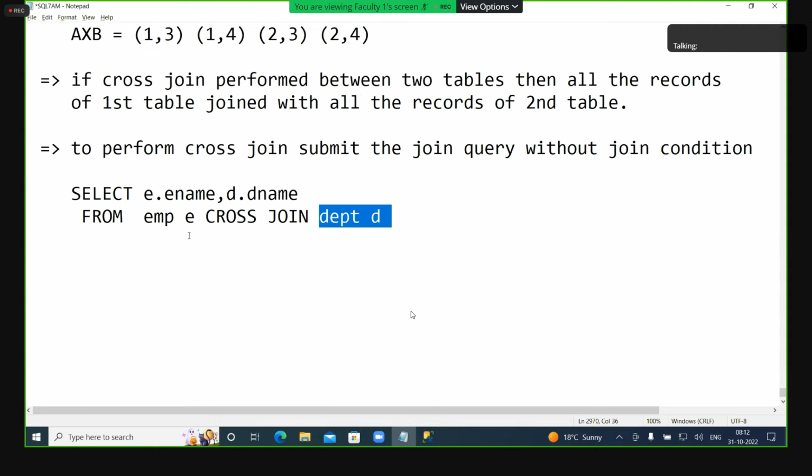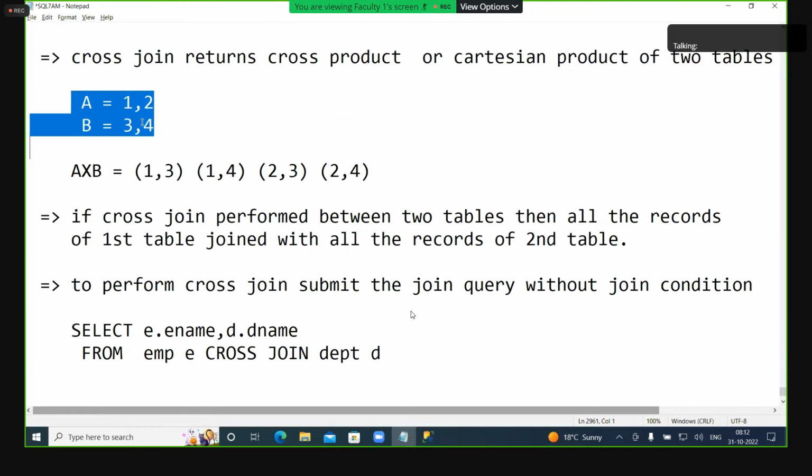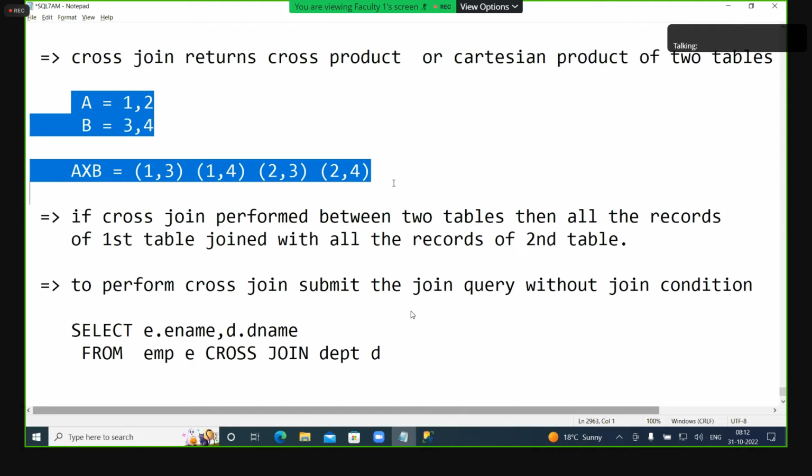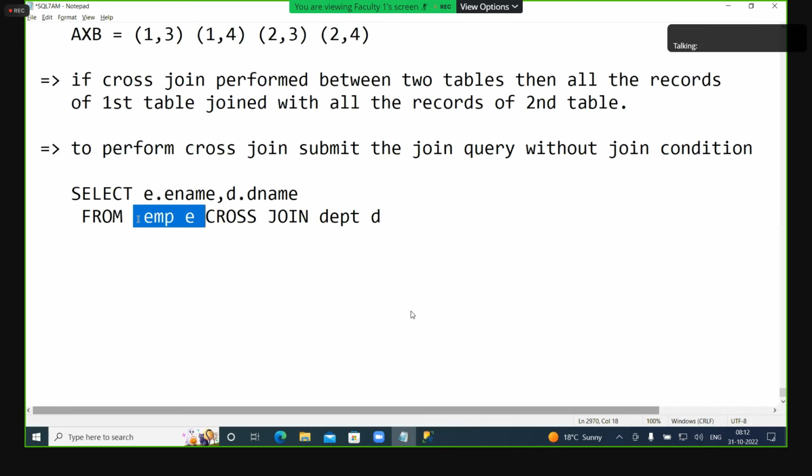EMP table contains how many rows? Some 15 rows. 15 rows are joined with what, sir? 4. And then how many rows in total will he get? Look at the example given here. The EMP table contains 15 rows, the department table contains 4 rows. Cross join returns how many rows? 60 rows.